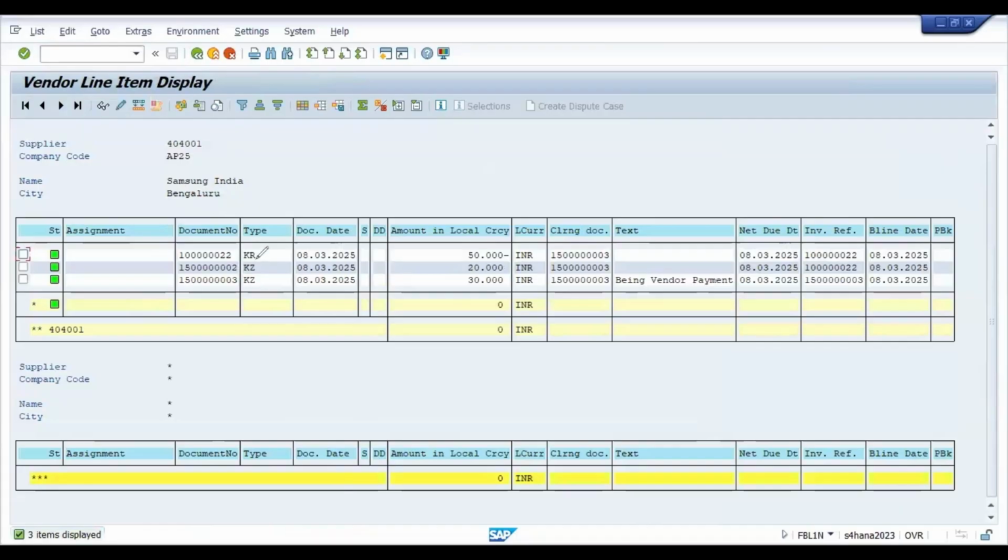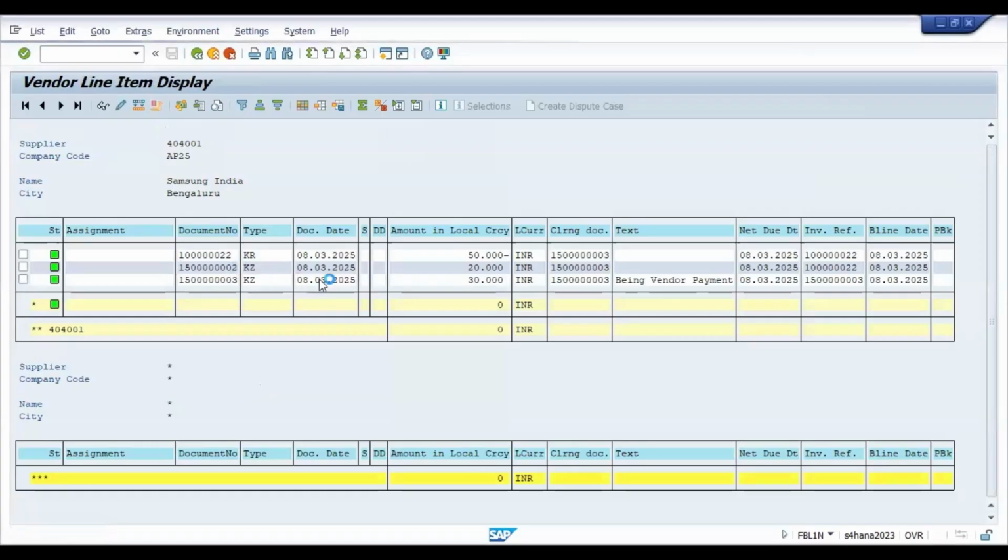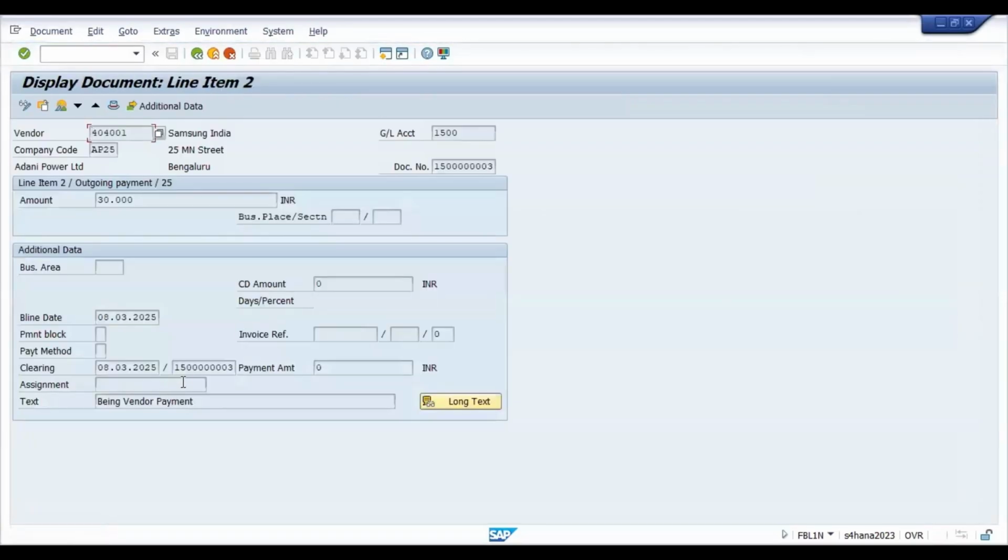This was our invoice document, KR. Then we posted a payment document for KZ. And finally, the third document for the payment or clearing of the balance amount with 30,000 rupees. Okay, so this is one thing. If you open this document, it will tell you that the payment amount is 20,000 rupees. If you come back and double click on this, this is your clearing document number.